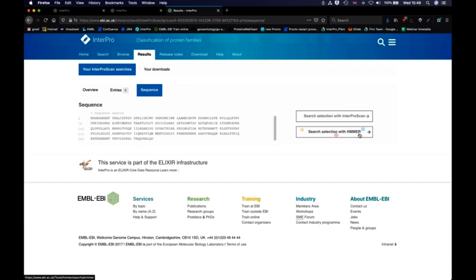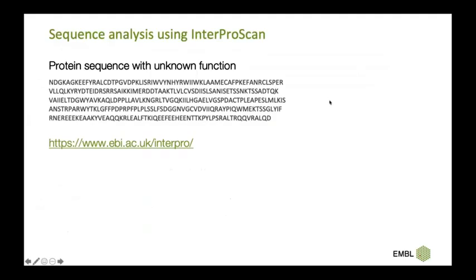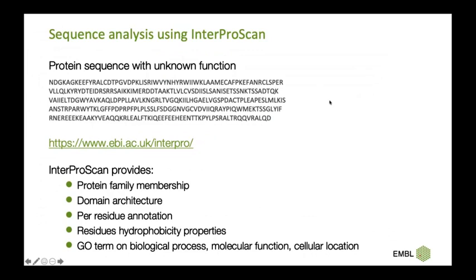So let's go back to our presentation. To summarize, InterProScan provides information about the protein family membership, the different domain architecture, the per residue annotation provided by the CDD and SFLD member databases, the hydrophobicity properties for each residue, and also, I forgot to mention, we also provide GO terms from the Gene Ontology on biological process, molecular function, and cellular location.